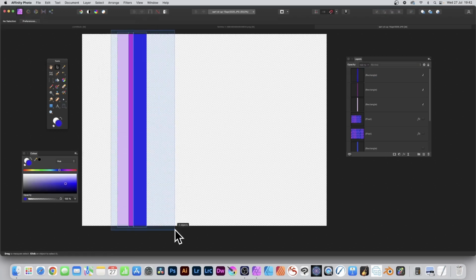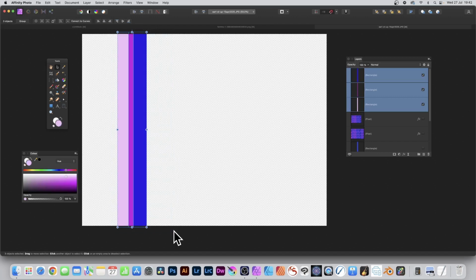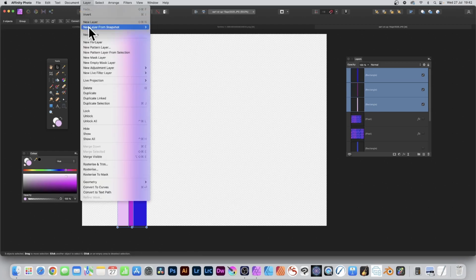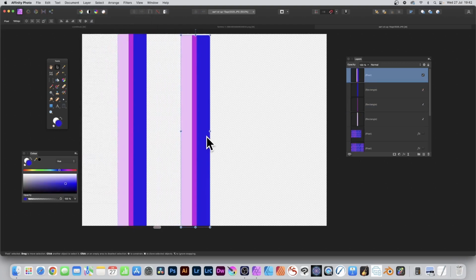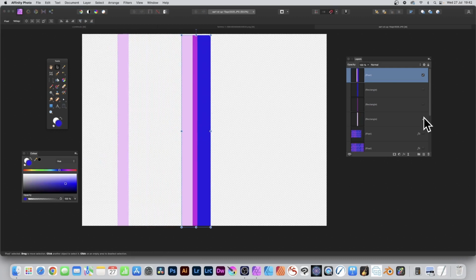I want them all as a single pixel layer. Currently they're all vectors, so I can just go over here to Layer and Merge Visible. They're all merged into a single layer. Now I can move them along. I've still got these original vectors, so you can deselect them, or just remove them.